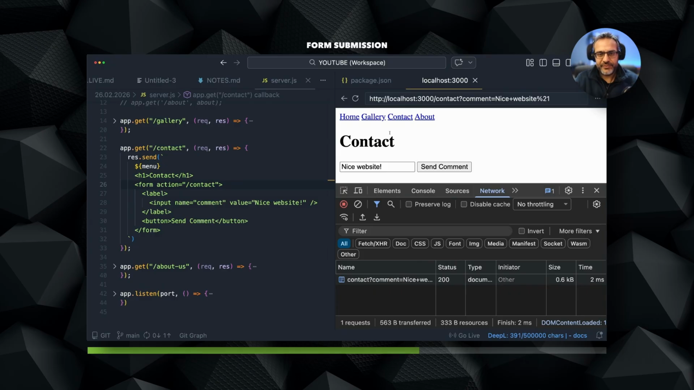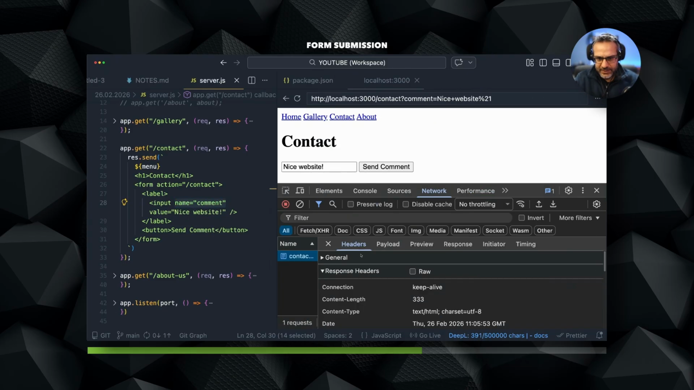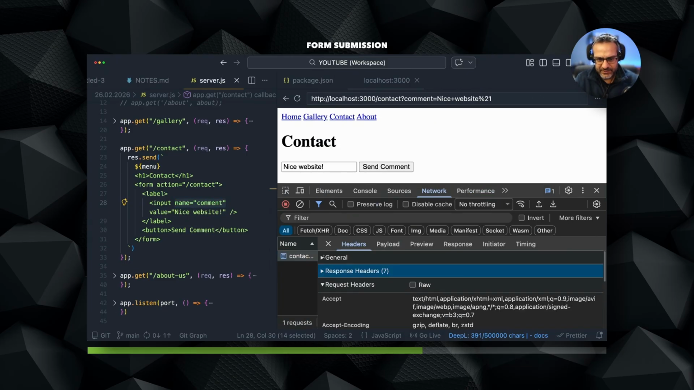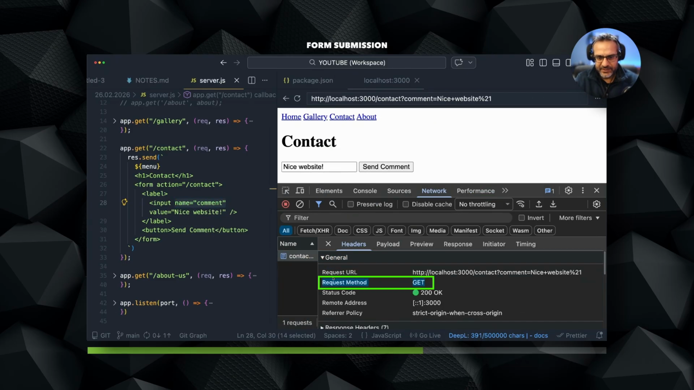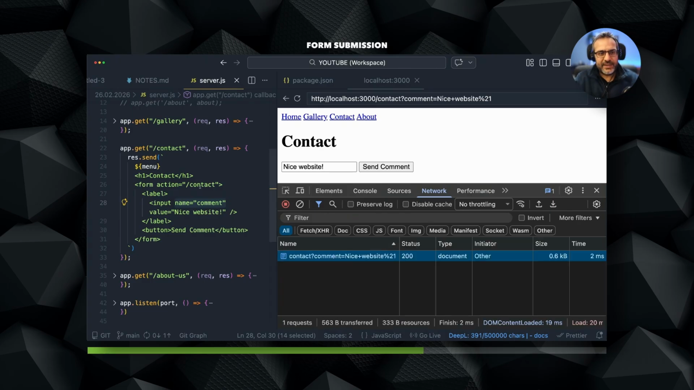There's a very short refresh that we maybe didn't actually see, but it grabs all the input element names and values. So you can see the name and the value, and it does a GET request. Yeah, it's a GET request. Okay. And I send this to exactly the same page.